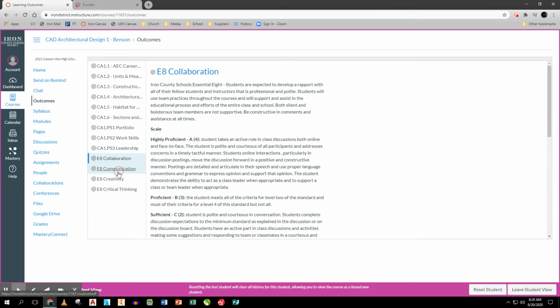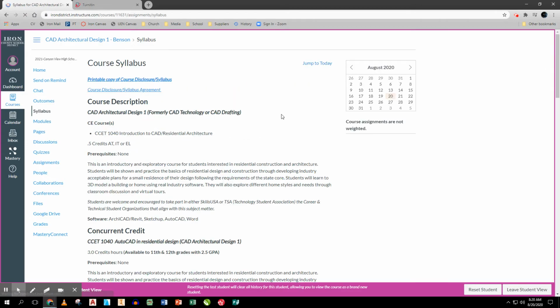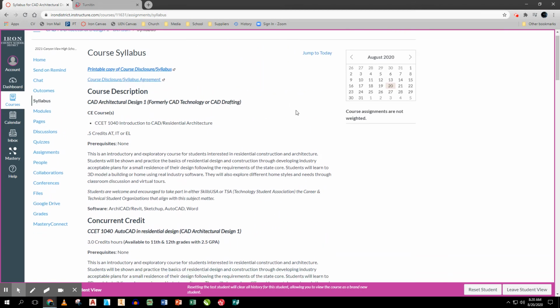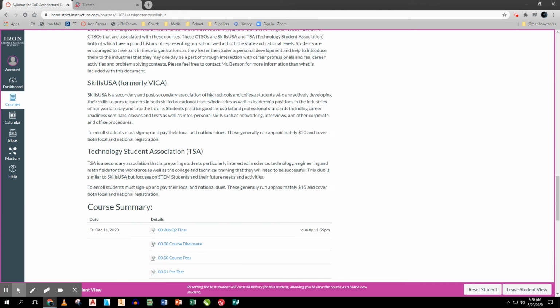Now, like I said, collaboration, communication, creativity, these are those essential 8 skills that the district talks about. We want to see those. So we're good there. The syllabus, like I said, this is a course that's in development. Refer to the syllabus. It actually breaks down how things go. It's basically our course disclosure.